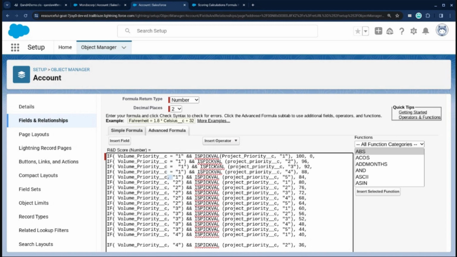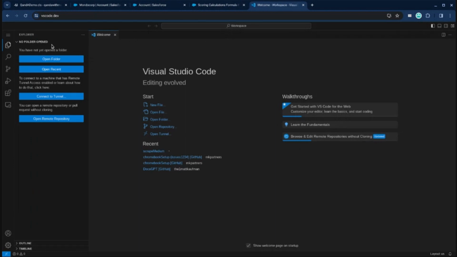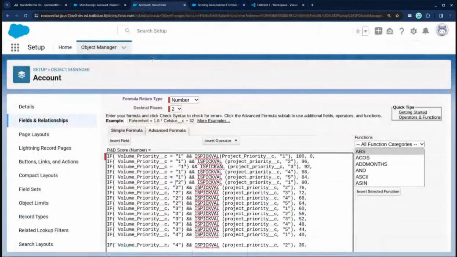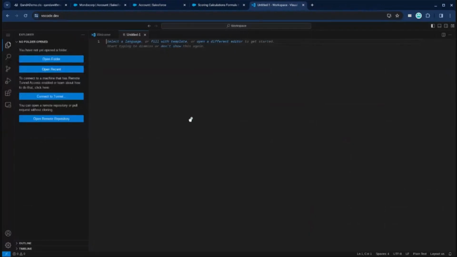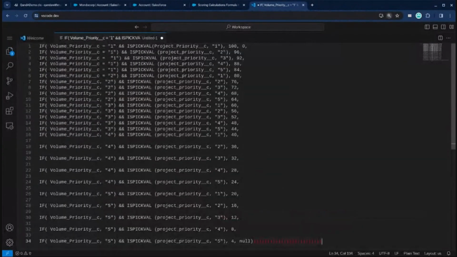Now, when I have to make changes like this that are very repetitive, what I like to do is use VS Code. What I typically will do is pull up vscode.dev, which is a cloud-based instance of VS Code. It's just a text editor, essentially. And I can come here and grab this formula and paste it in here. I'll zoom in just so those at home can see. And I can start doing bulk changes.